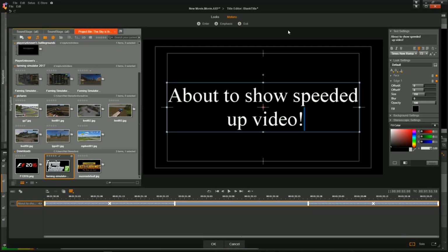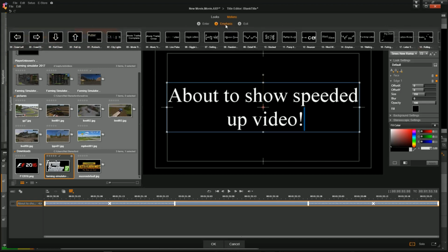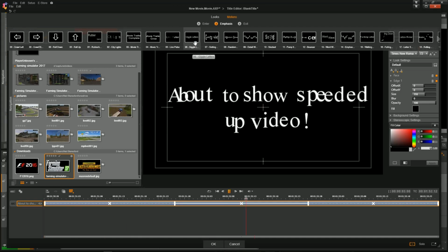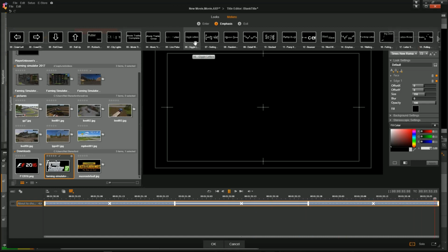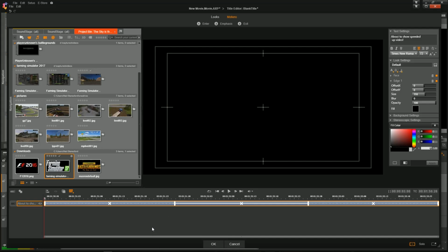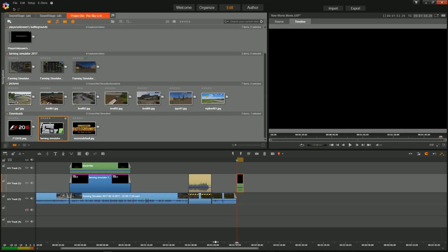Alright, so we want a little effect. So if I go to emphasis, and we will click the giggle letters, because I love this. So it comes on, shakes around, and then goes on. Brilliant, so I shall select that one. So that's in all its glory. So, okay, and we just go okay. Alright, so we have it here.